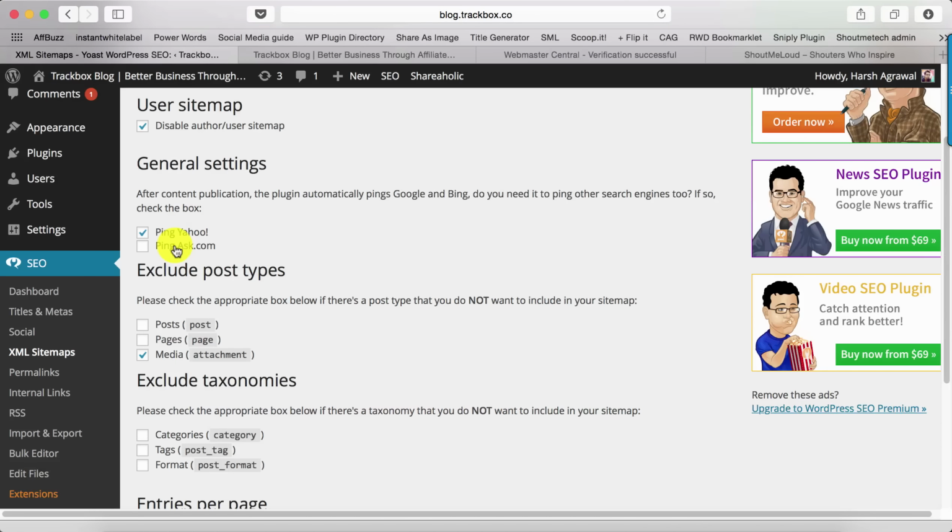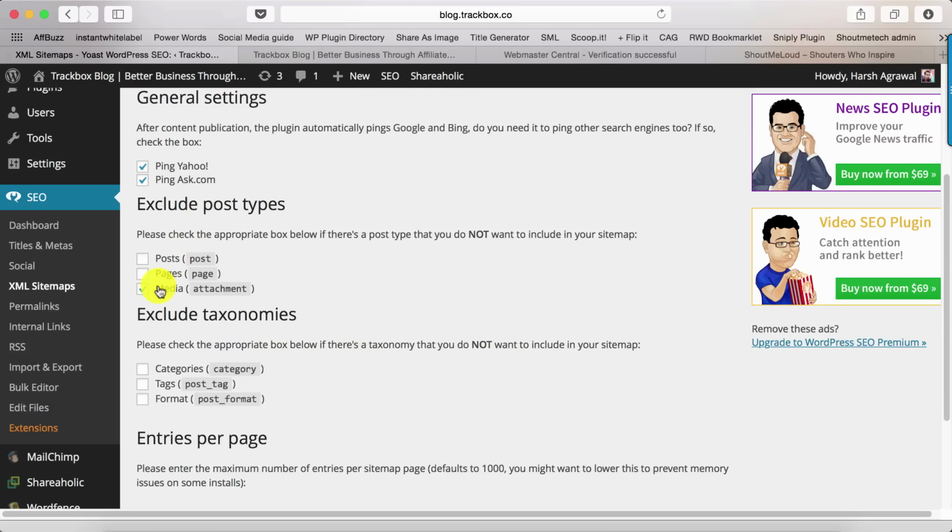I'll select ping Yahoo and ping ask.com. Basically, whenever you publish a new blog post, this will automatically ping Yahoo and ask.com to tell them, hey, I have a new blog post, please come and index my blog post. I'll exclude media from this.